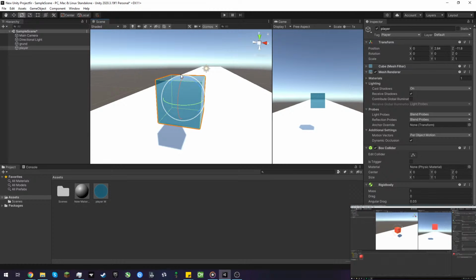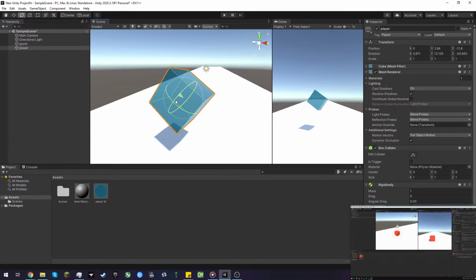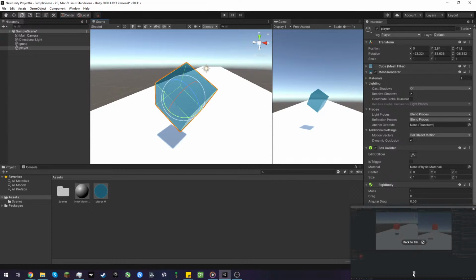So we're going to press E to rotate, and I'm just going to kind of rotate it in a random way here. So if we now hit play, he's going to fall down, and we can now see that he has a lot more advanced physics applied than we were able to see before. So I'm just going to undo that rotation by pressing Ctrl.